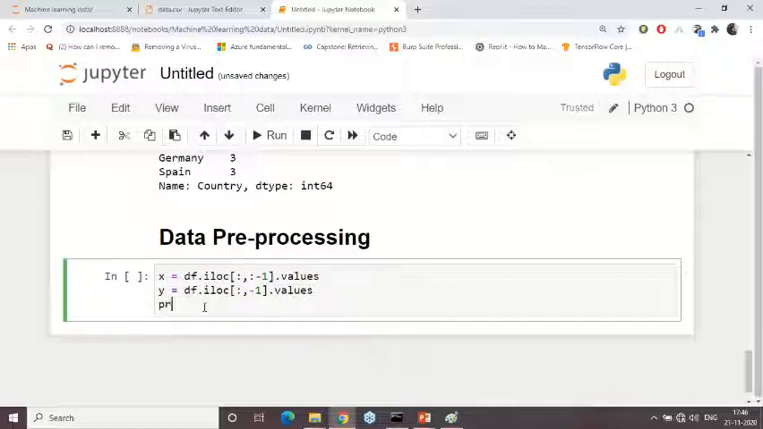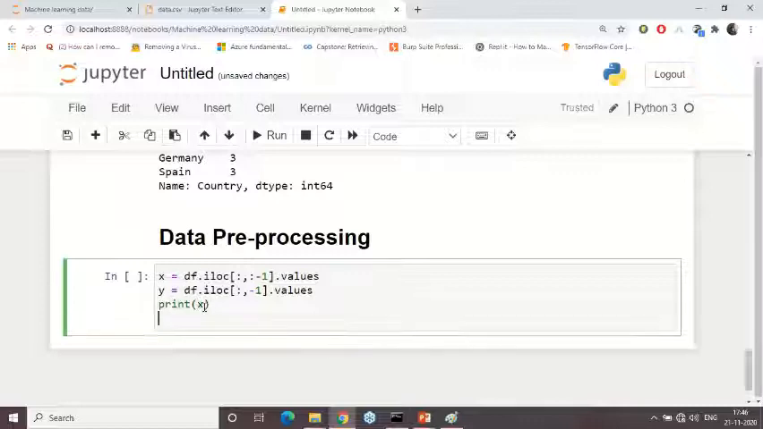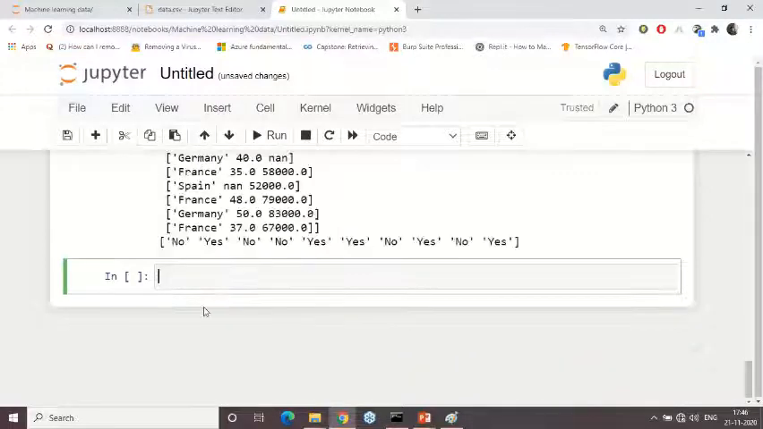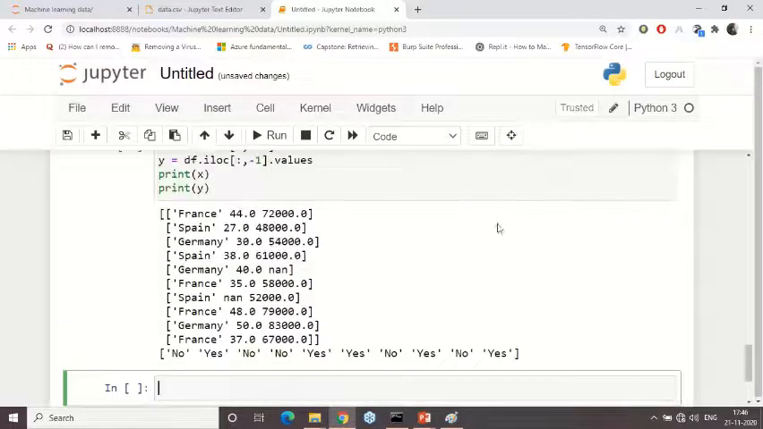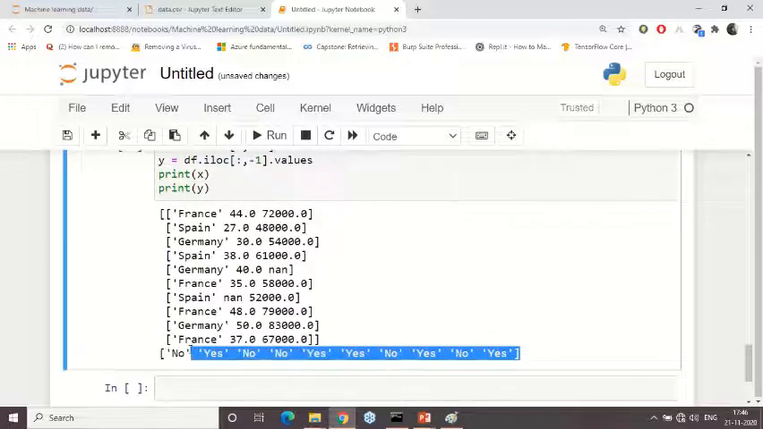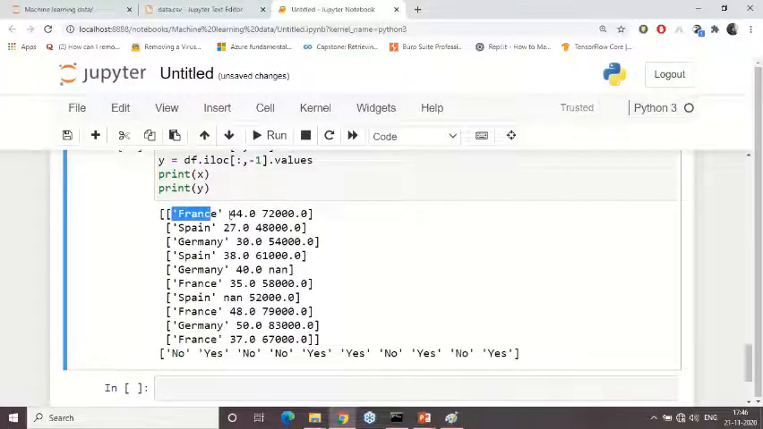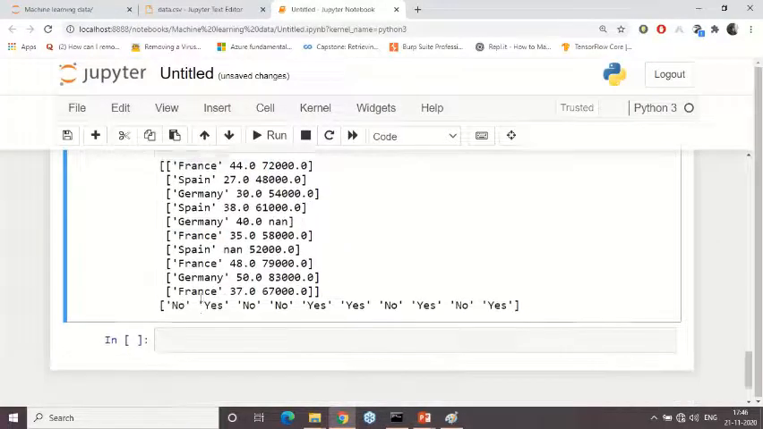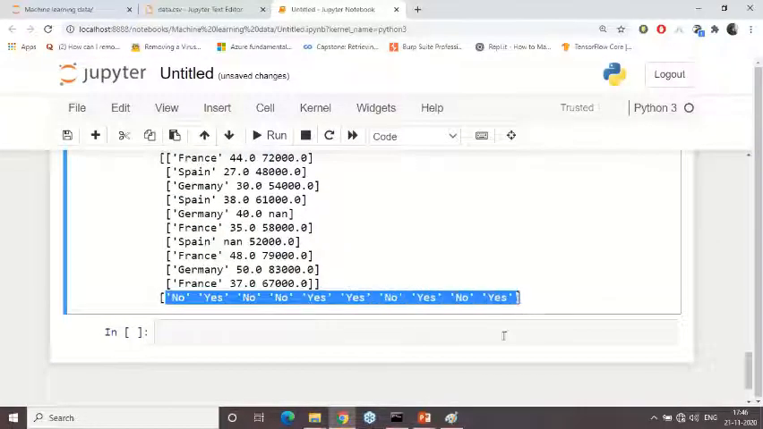Let me print the X and Y to show you how they look after we have extracted them. So here is our X array, and here is our Y array, with the country column, age column and the salary column in X and the purchased column in Y.